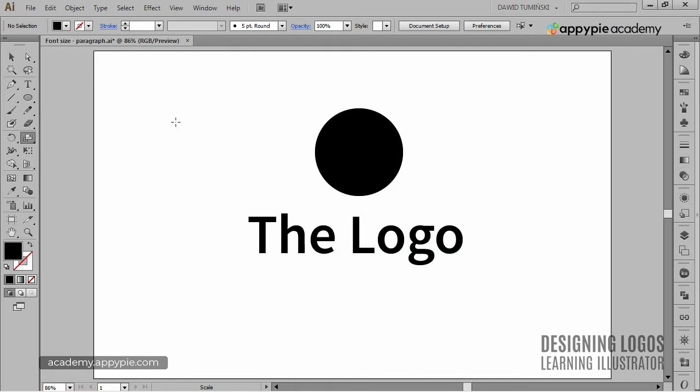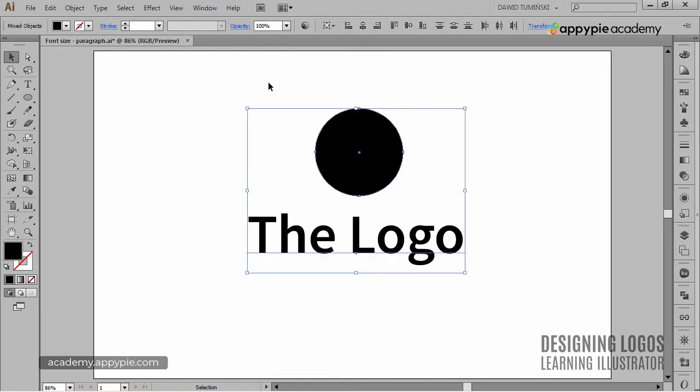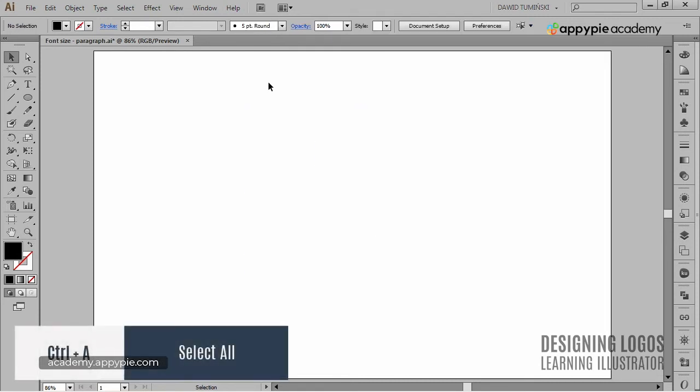Okay, so these are the basic, let's call them, operations on type in Illustrator. Now we will quickly take a look at creating text in paragraphs, which for logo design is not that important, but it's a good skill to have in your portfolio. Okay, I'll clean up the artboard first. I'll select everything by using Ctrl A and hit backspace.